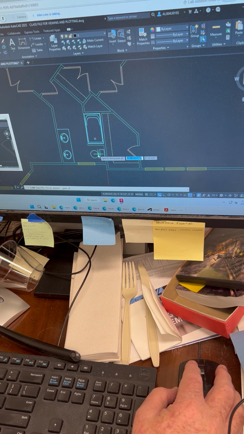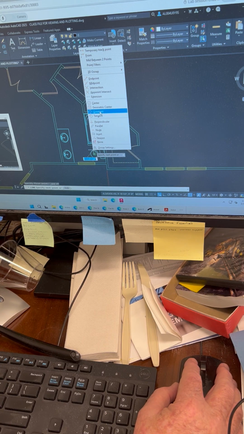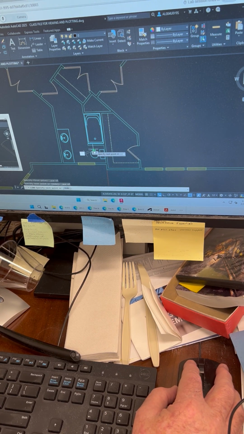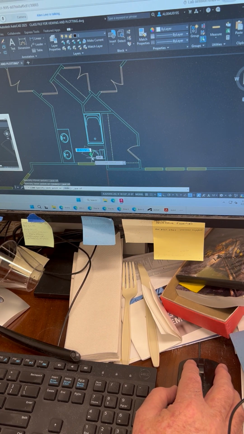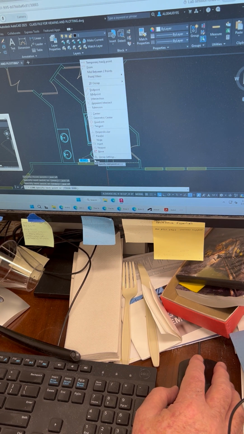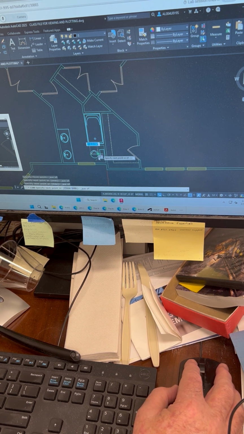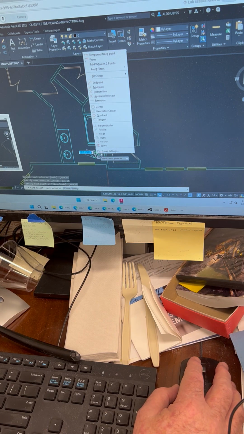Well, then I have to, this is a little practice for you. Shift, right click, quadrant. Shift, right click, let go of the shift key, quadrant. Shift, right click, quadrant. Shift, right click, quadrant. Now you could have just used endpoint, I know, but we're practicing.